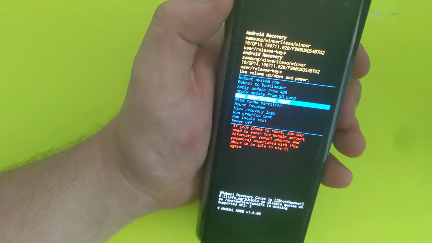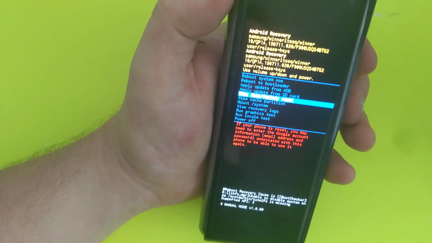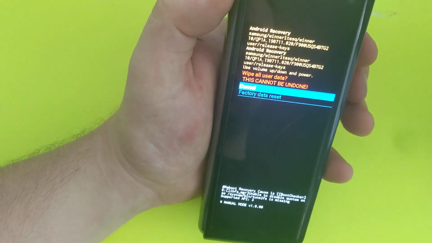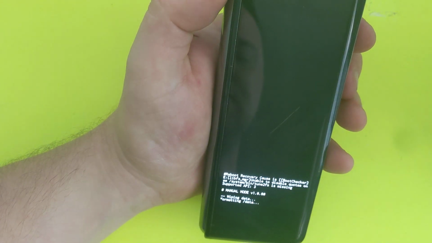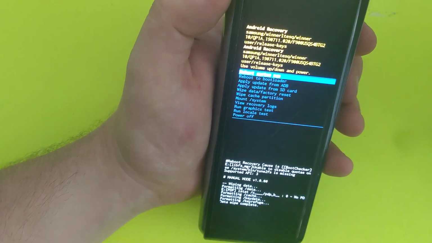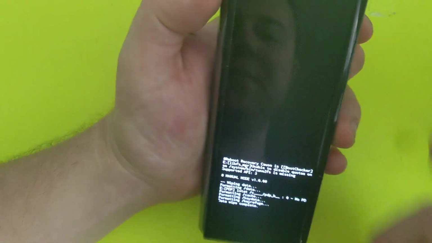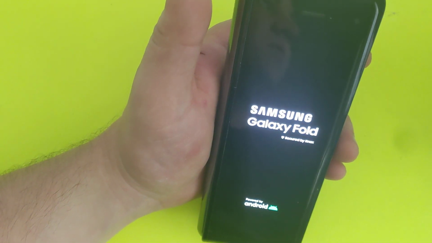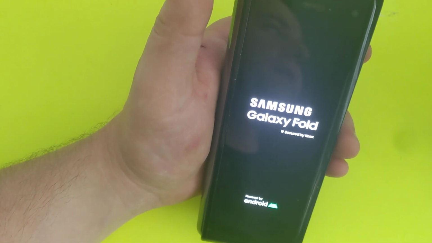It's gonna delete everything off your phone. Everything is gonna be gone. Wipe data, factory data reset. So it's gonna be just like a new phone. And now click reboot system now. Use volume keys to go up and down, and then press power to confirm. Sorry, I did it pretty quick.